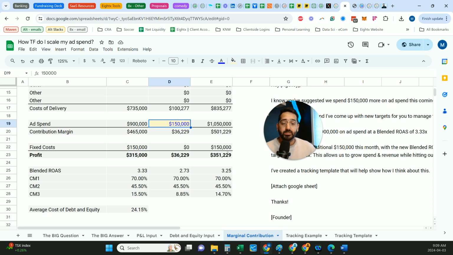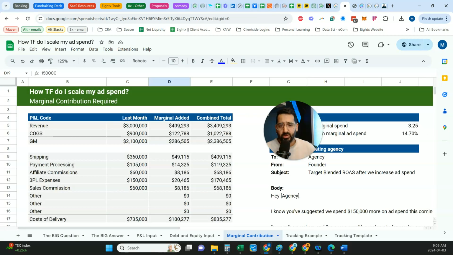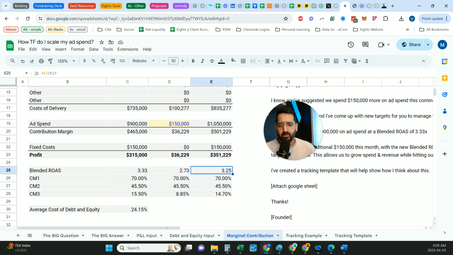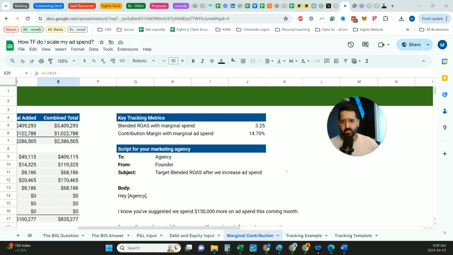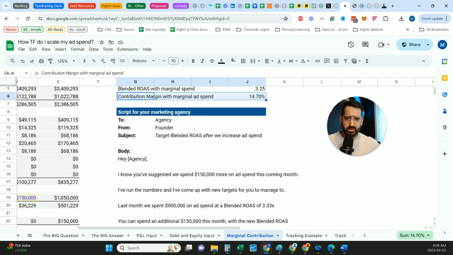Okay, so just to recap again, if you're going to spend 150,000 more, that 150 should drive an additional 409. Your combined month at the new spend level should look like this. Your target should be this. And now here is the email you can send to your ad agency. So this is your key tracking metrics right here. So this is your blended ROAS, including the new spend. This is your contribution margin, including the new spend.